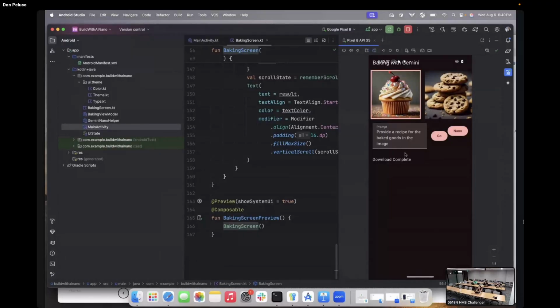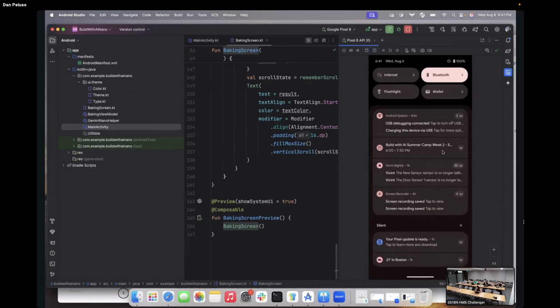Now, once you have the app running, you can click on Go, and then let's see how much time it takes to respond. I think my Wi-Fi is turned off. Yeah, that's why.